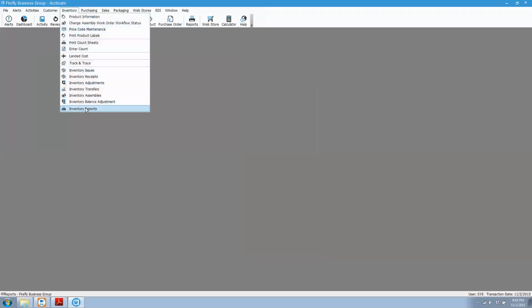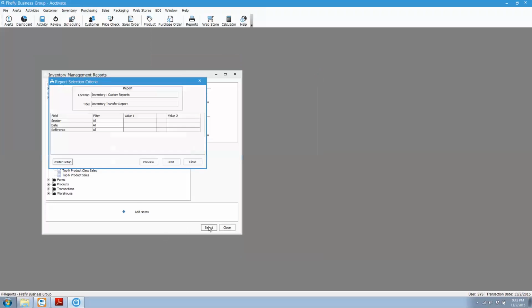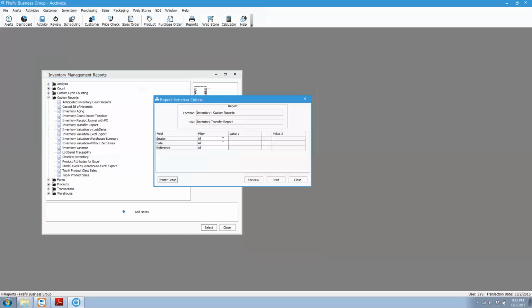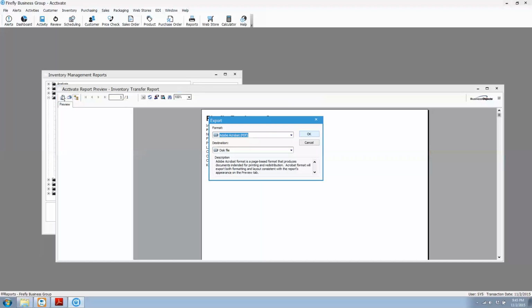I'm going to go to the custom report that is provided with the transfer program called Inventory Transfer Report. Type in session equal to 56. It shows all the items, the quantities, and the lot and serial number. We're going to export the report.